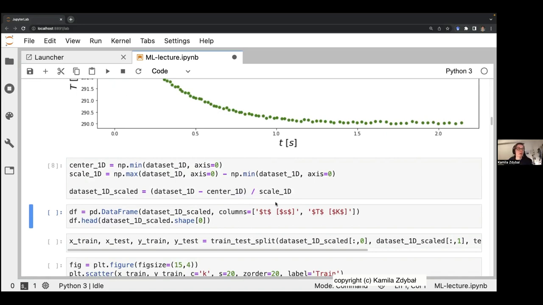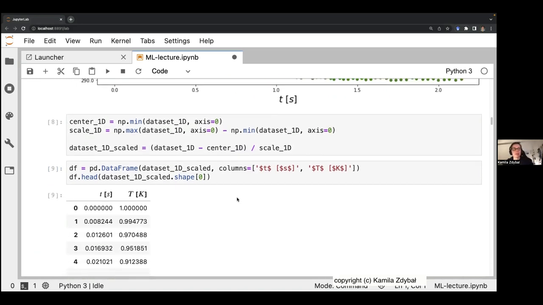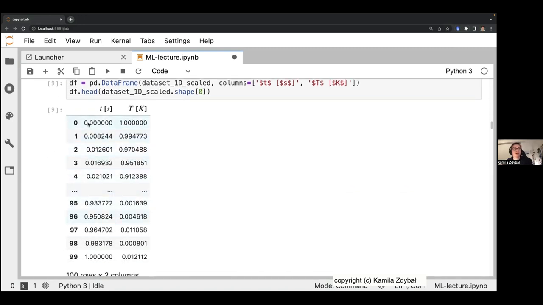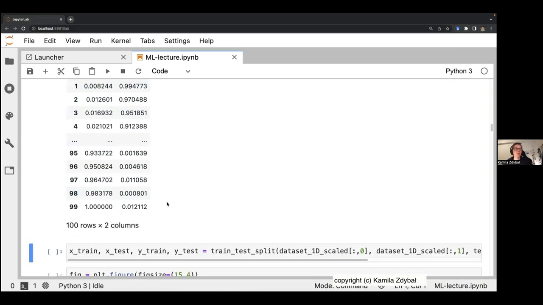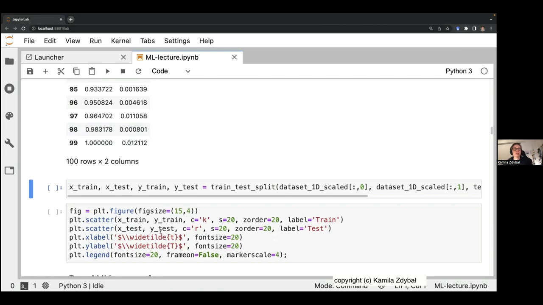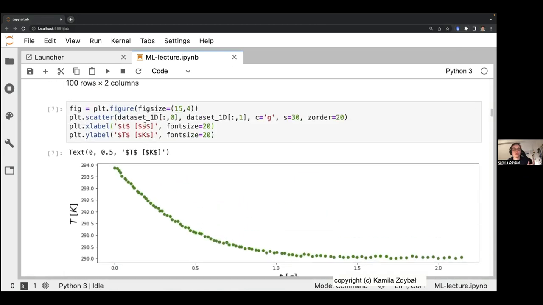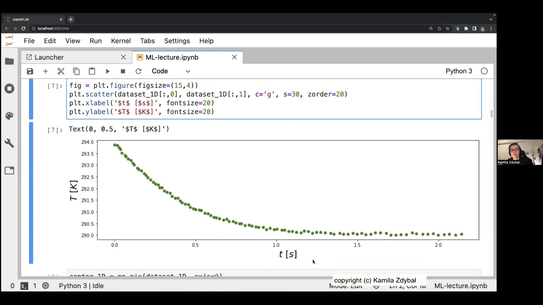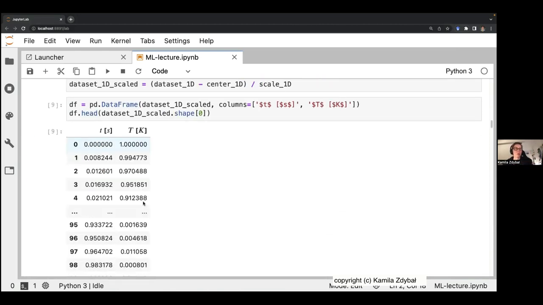So if we go ahead and run that cell, we can still inspect the data set using pandas. You can see that time has now been scaled and it goes from 0 to 1, and temperature goes from 1 to 0. If you don't have pandas, then you can just plot the scaled data set again in the form of a scatter plot. And you're going to see that time goes from 0 to 1 and temperature goes from 0 to 1 as well.